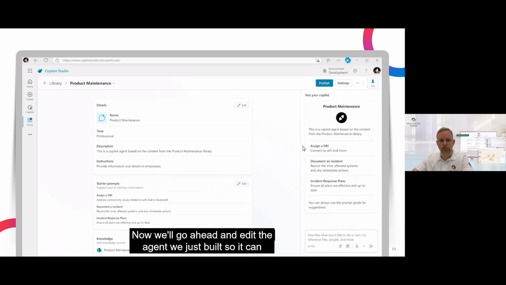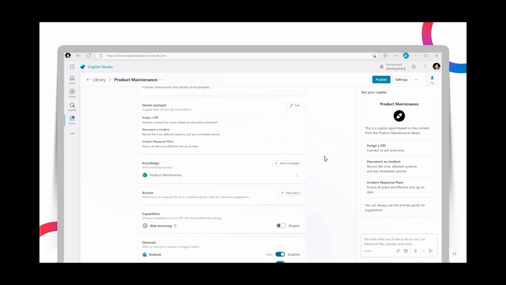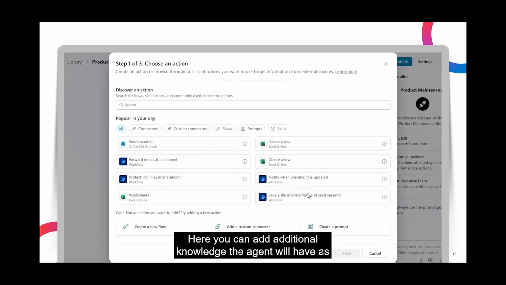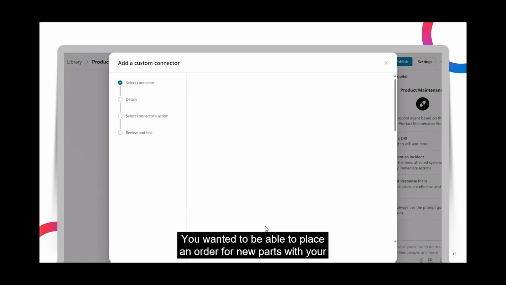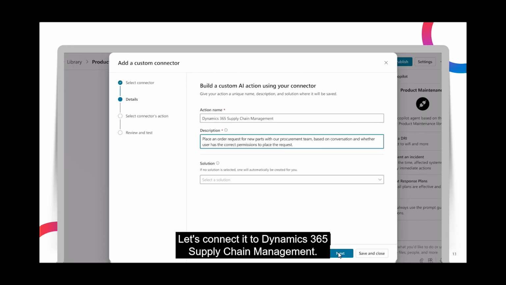Now we'll go ahead and edit the agent we just built so it can take action on behalf of the team. First, open your agent in Copilot Studio. Here, you can add additional knowledge the agent will have as well as the actions it can take. You want it to be able to place an order for new parts with your procurement team. Let's connect it to Dynamics 365 Supply Chain Management.